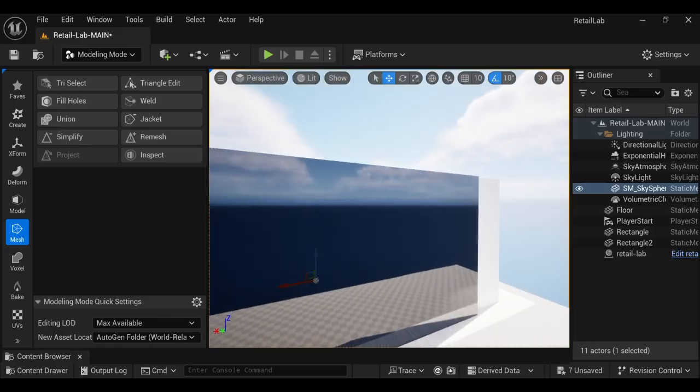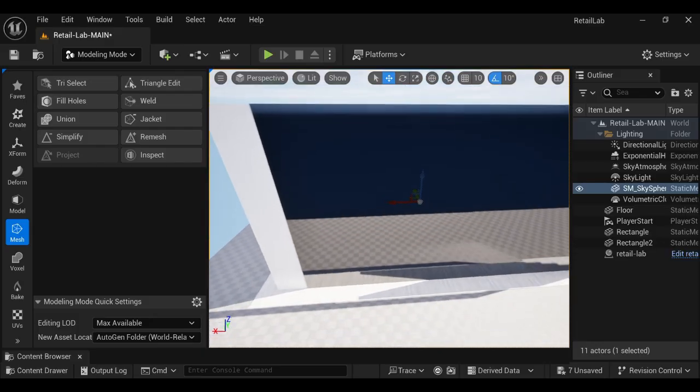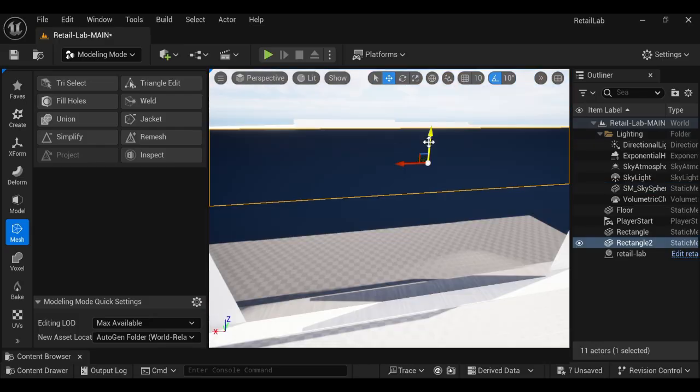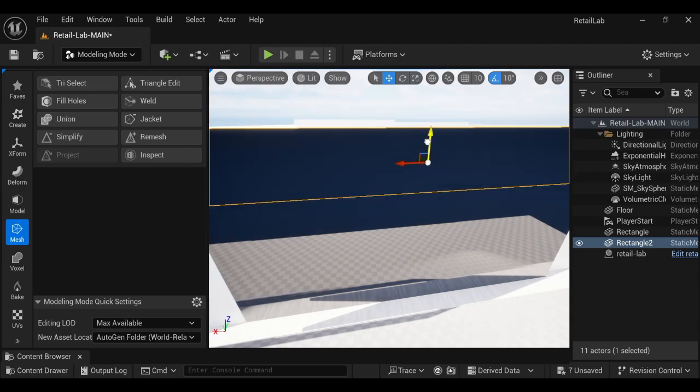You can see it right there. It's so similar to the one that we have at the retail lab. And we have two pieces of wall right here. Later on I will add the line that helps differentiate one from another.